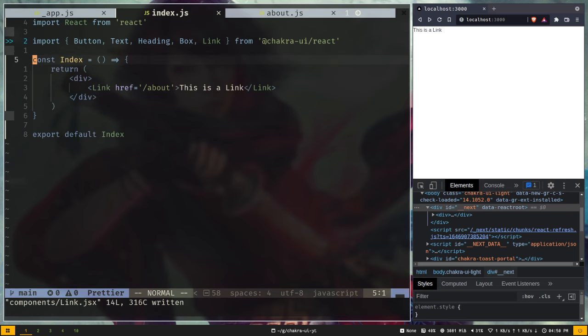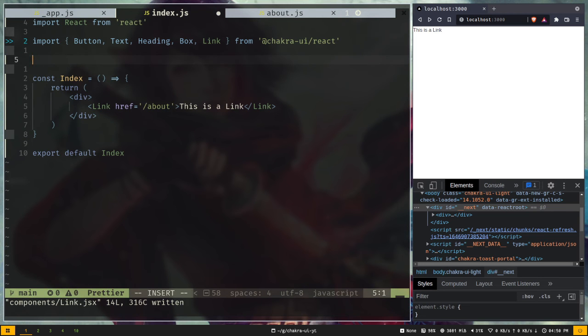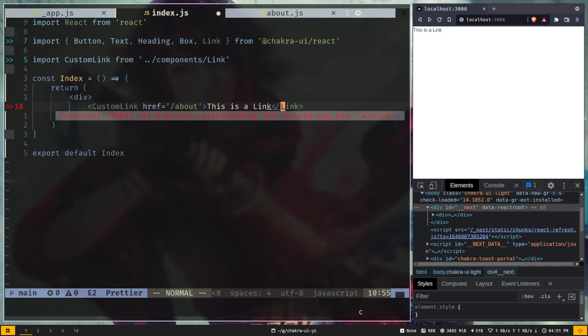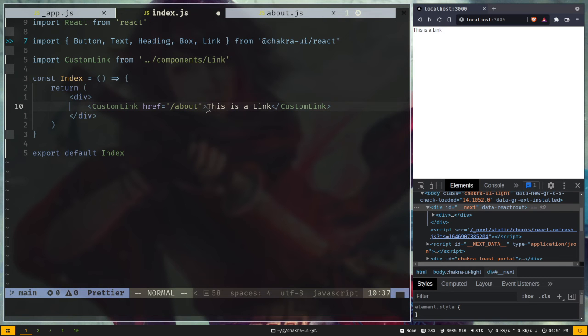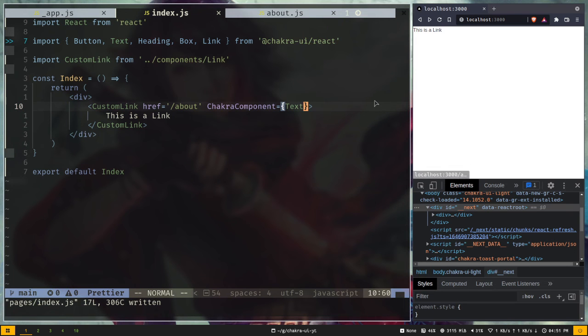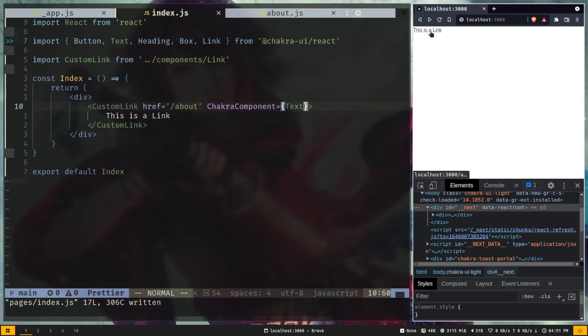Now let's go to the index.js file, and I will import the custom link from components link. And I will replace the link with custom link. And it will take another prop, which is the Chakra component prop. And I will pass text as the Chakra component. And if I hover over this, you can see it is still a link. If I click on it, it has taken me to the about page without any refresh.